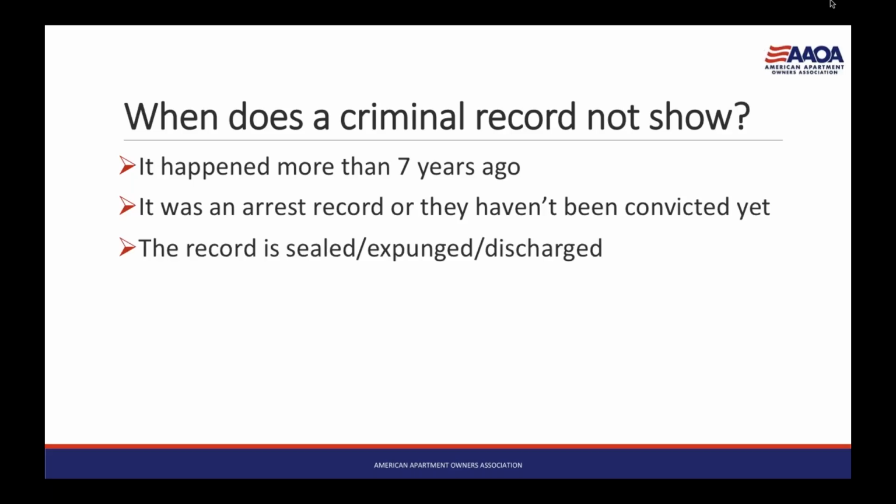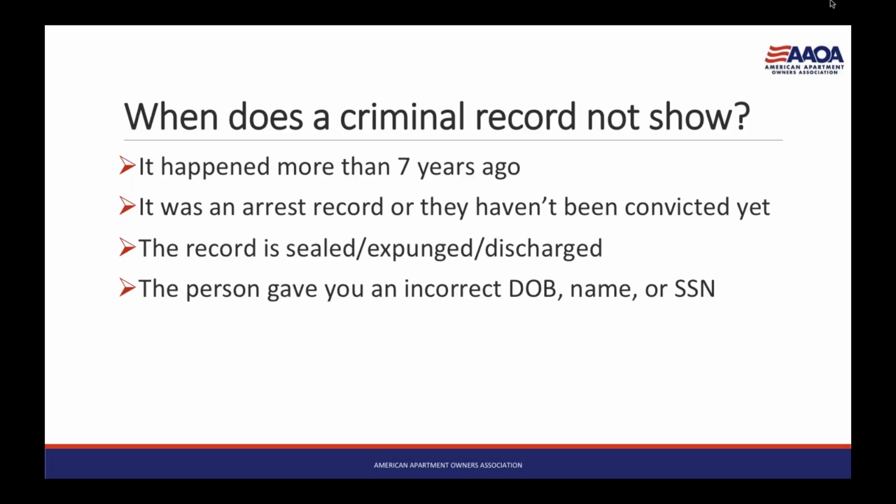The third one is that the record is sealed, expunged, or discharged. These are different words that all mean the same thing. Depending on what state you're from, they use different words. But what that means is, as part of the deal, maybe with the actual verdict, or maybe if they're a juvenile, the court will seal the record so that nobody can see it. So that's not just us who can't see it. You wouldn't be able to see it either. Nobody from the public would basically know that it existed.